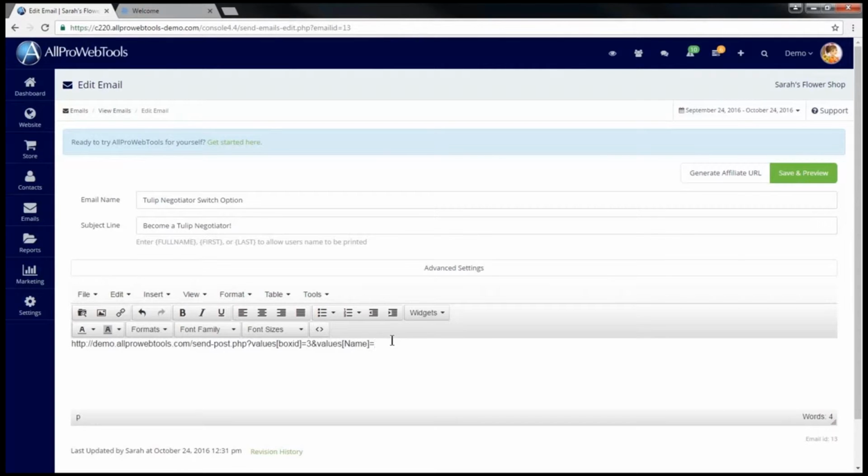So here I'm going to put a curly bracket, which is the same key next to the P on your keyboard, and type in FIRST in all capital letters, the right curly bracket, a plus sign, left curly bracket, and LAST in all capital letters and a right curly bracket. This will fill out the customer's name, first and last.